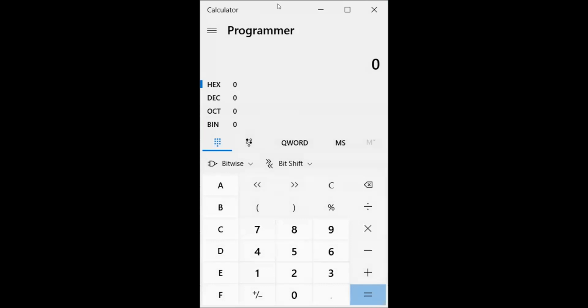I hope you can see the calculator now. 0 square is 0. 1 square is 1. 2 square is 4. 3 square is 9. No problem up to this. Now 4 star 4 is equal to, please remember, 10 in the hexadecimal. 4 star 4 is 10 in hexadecimal, which is decimal number 16.